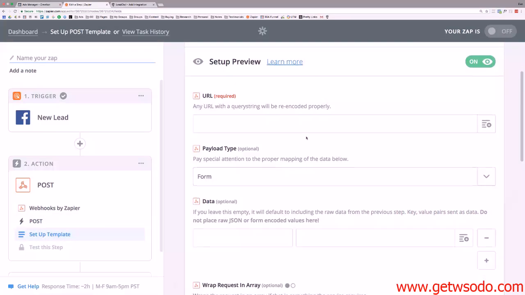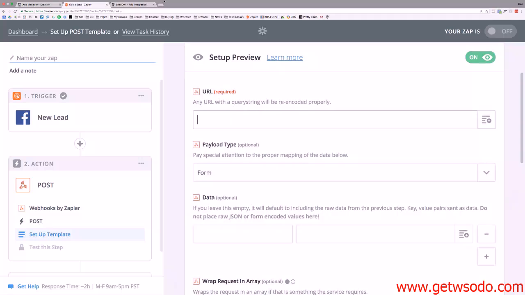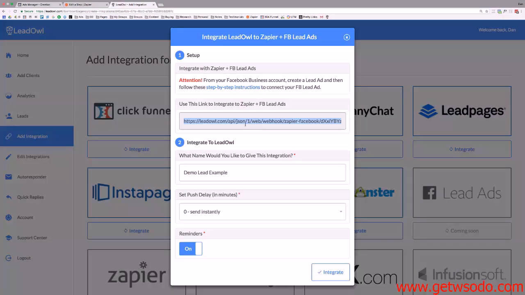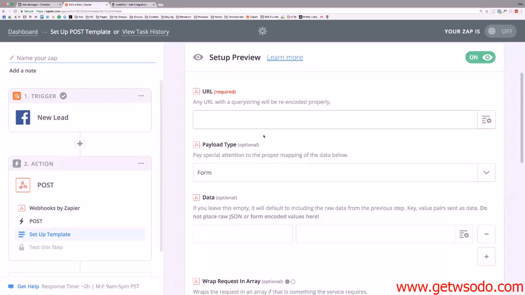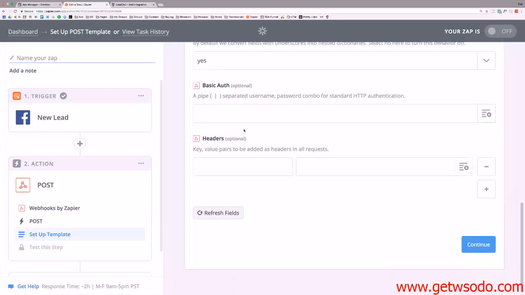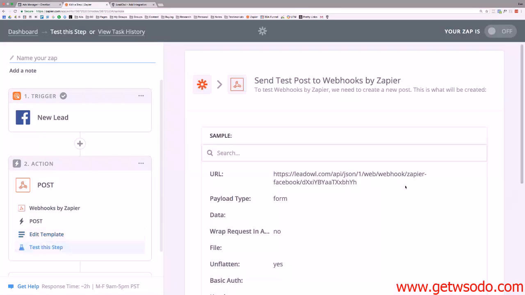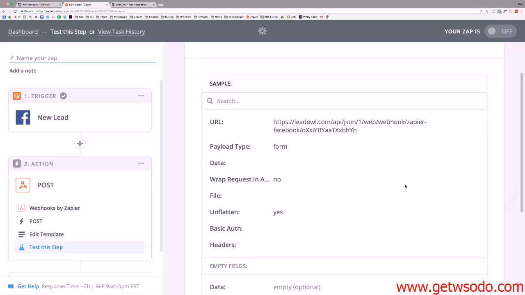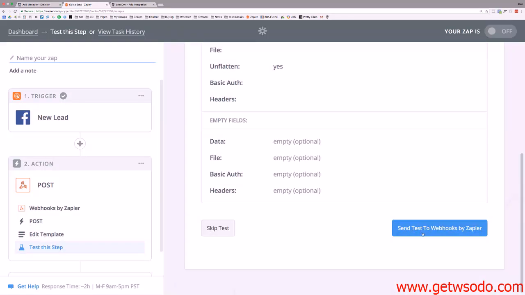And now right here where it says URL, this is where I want to paste this. So I'm going to hit boom and paste. Do not change anything else here. Just leave it alone. Leave it alone and hit continue. Bam. Okay. And now it'll say send test to Webhooks by Zapier.